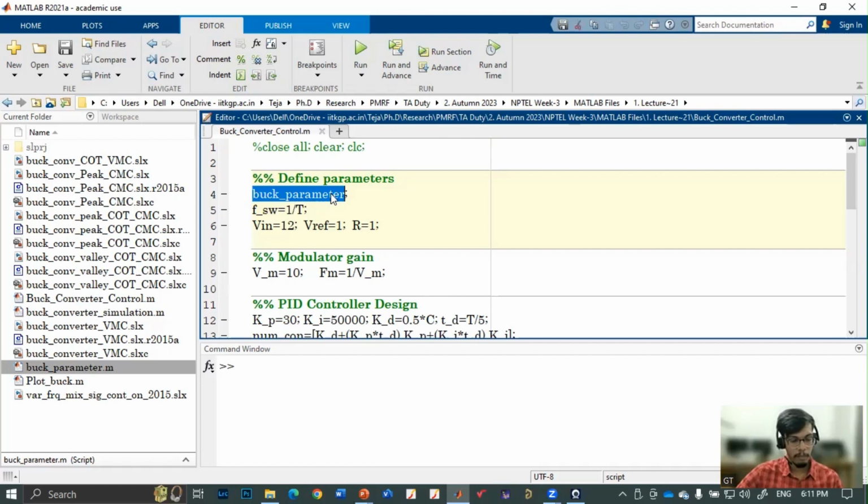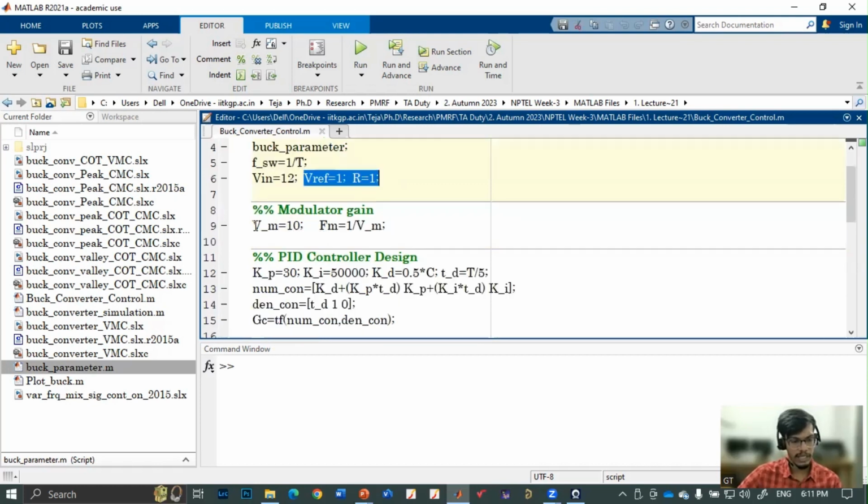So this is the parameter file that we are accessing, and then the switching frequency we are defining. V reference is nothing but the output reference voltage, and the resistor we have set to 1 ohm. Since V reference is 1, it is a buck converter. R is 1, so current is 1 ampere initially. And then they are setting the modulator gain.